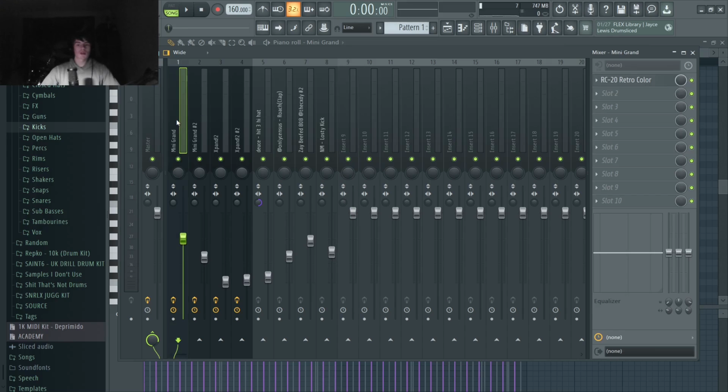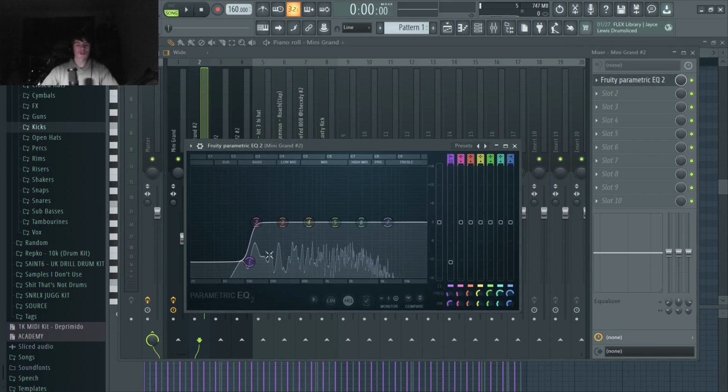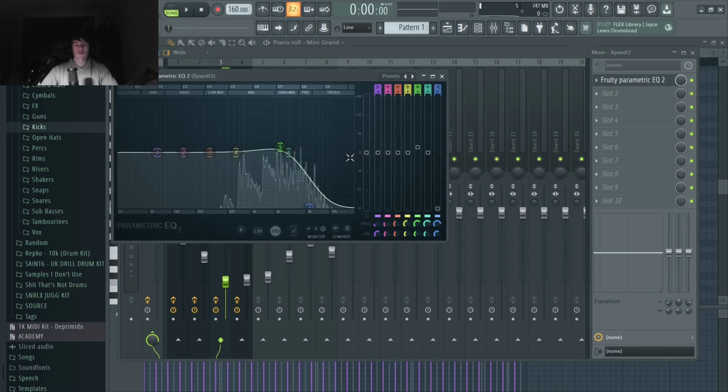So this is what our mix is looking like. If you haven't guessed already, we do have RC20 on the piano. Then on the chords, we've got an EQ, just cutting out some of the lows so that it doesn't interfere with the 808. Then on the synth lead, we've also got another EQ, just cutting out some of the highs. I thought it was sounding kind of harsh and a little bit too metallic. It sounded fine. It just wasn't really the sound I was looking for.